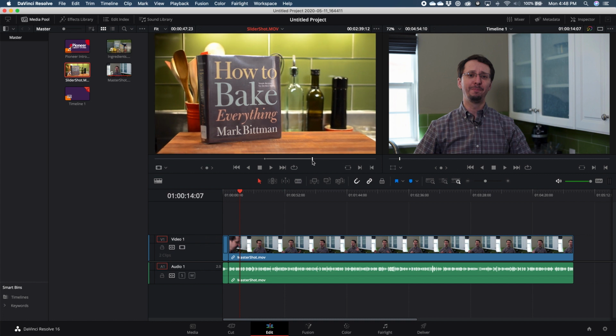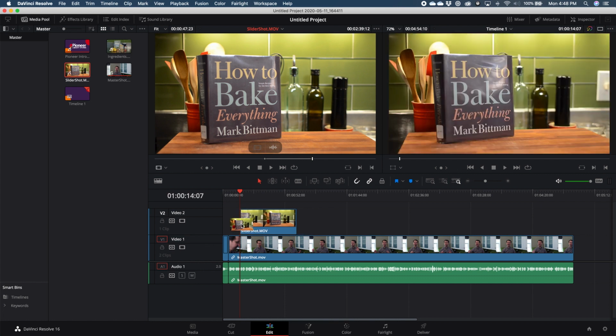and mark them with I and O. I only want the video, not the audio, so I can hover my mouse here and grab the little film strip looking thing here and drag that to snap onto the playhead. Now I'm going to put it in the track above my master so it covers it up.